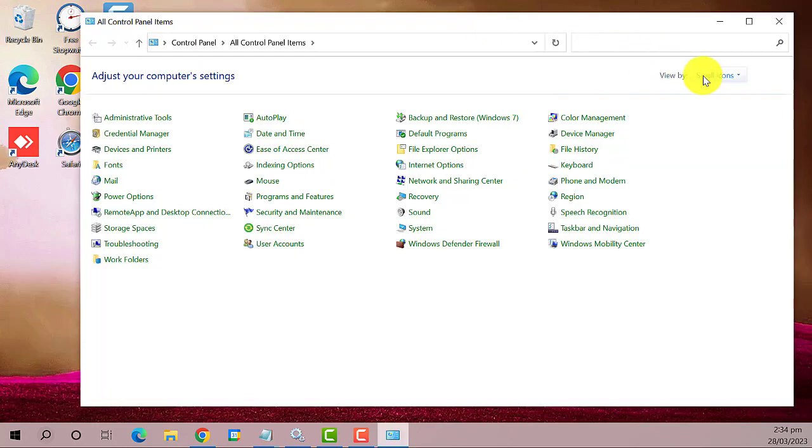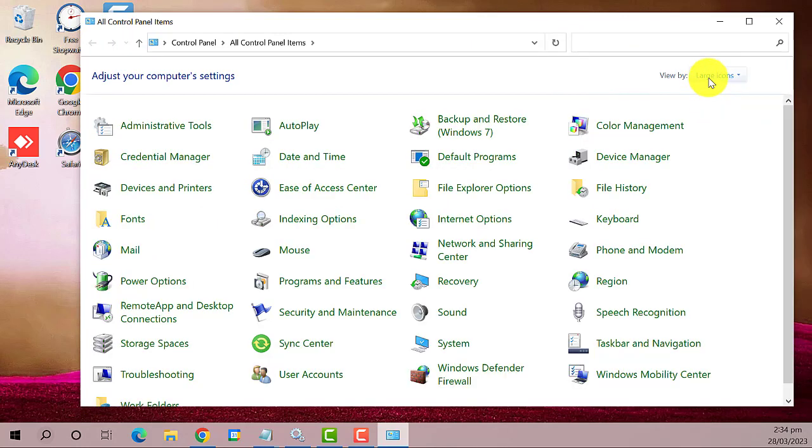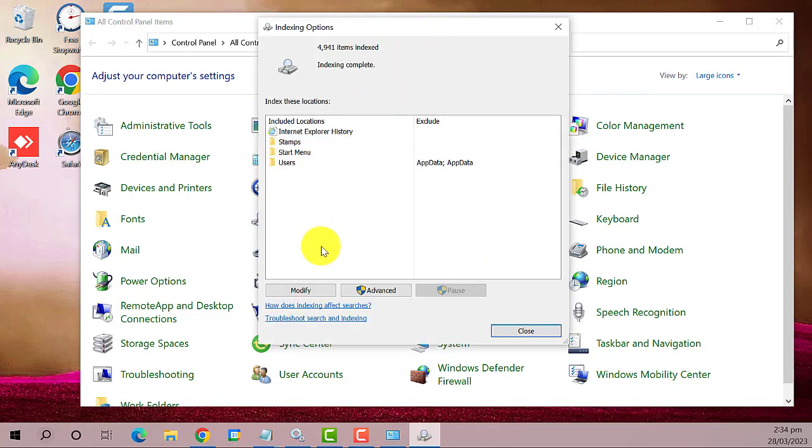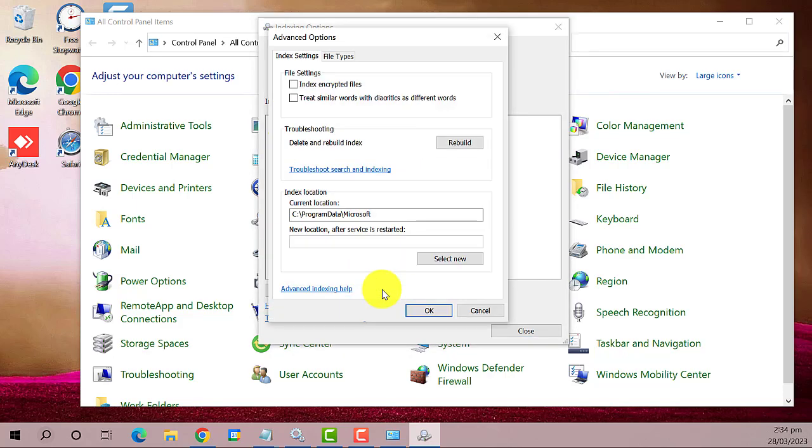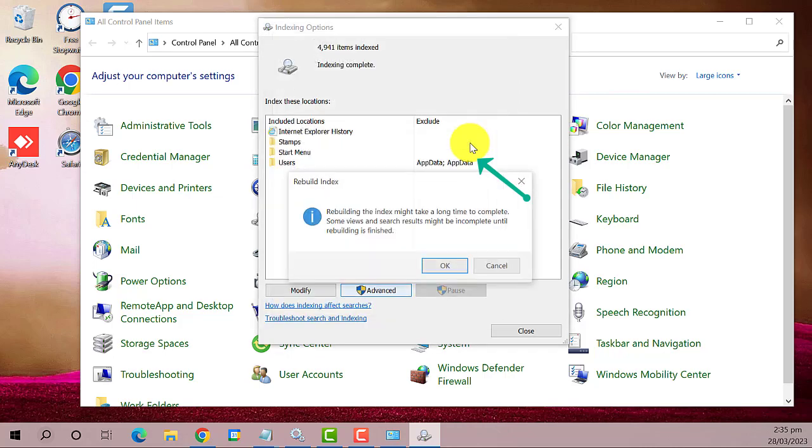Once the Control Panel page is opened, select large icons on the upper right corner of the screen. Now, find and click on Indexing Options. A new window will open, click the Advanced tab, and click on Rebuild. Select the OK button.